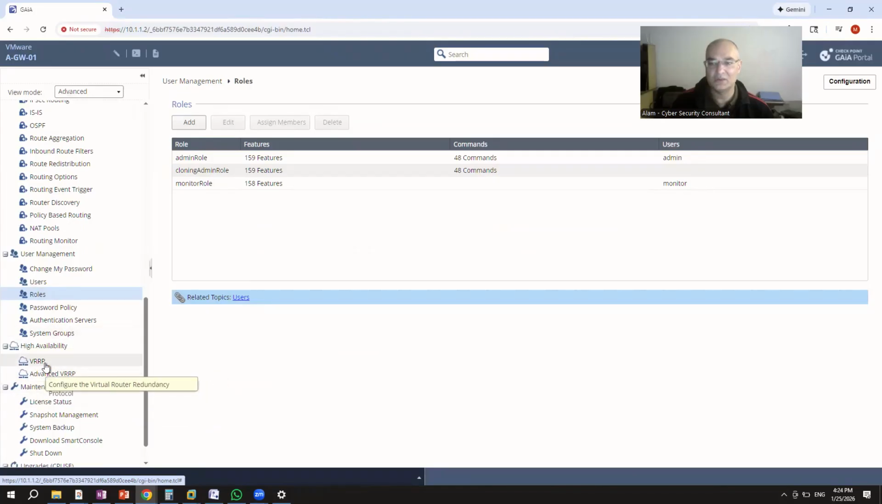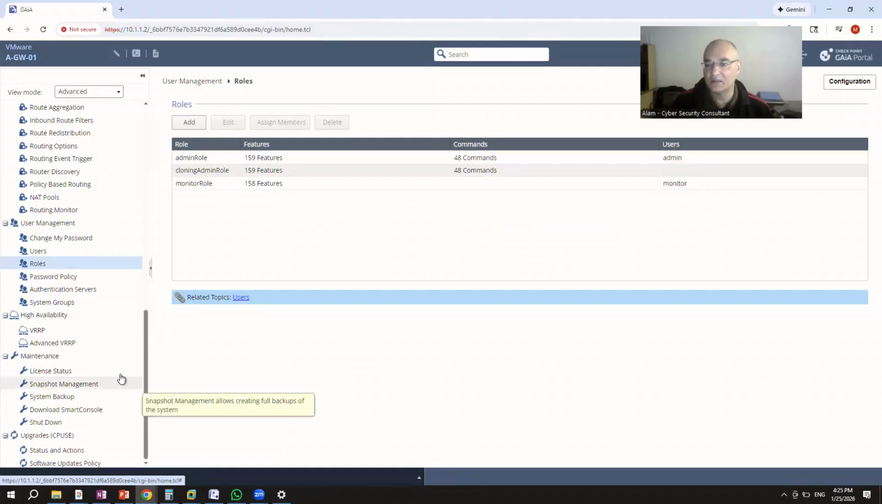And then this is VRRP. So this is no longer used a lot; not a lot of customers use this anymore. For high availability they use the CheckPoint ClusterXL. And then there is licensing, backup, and all that.